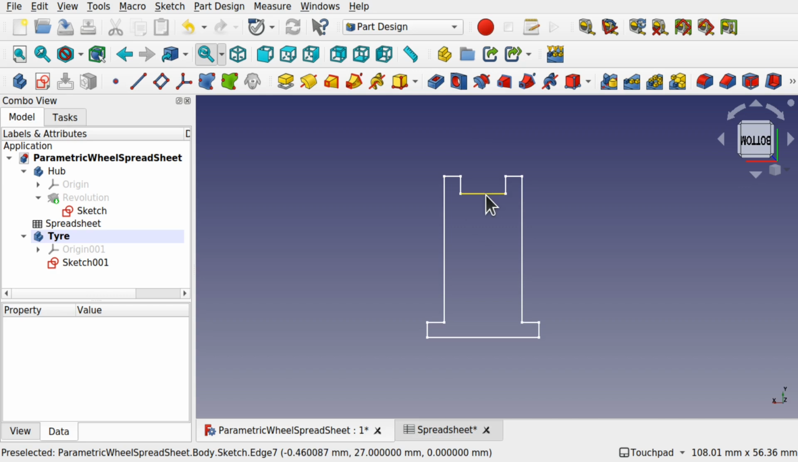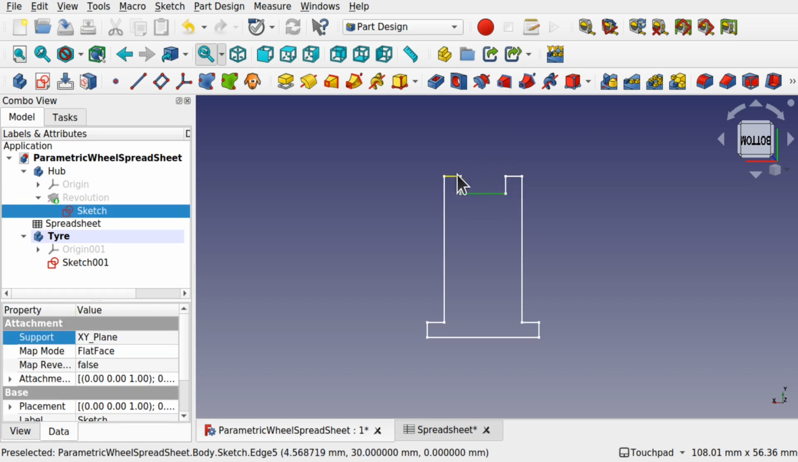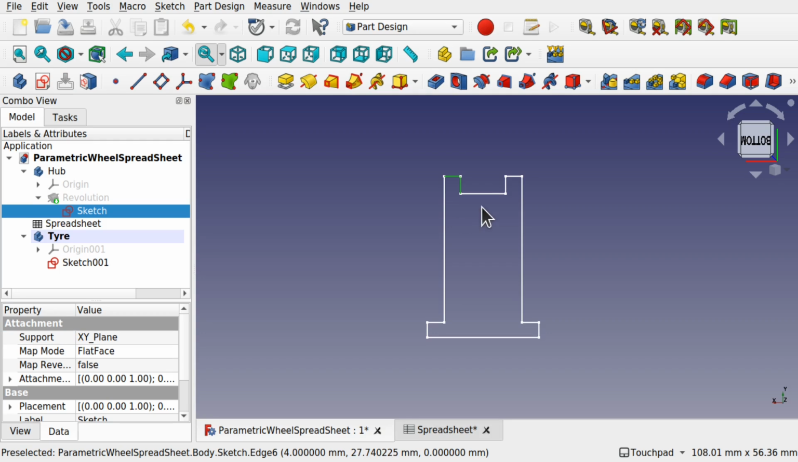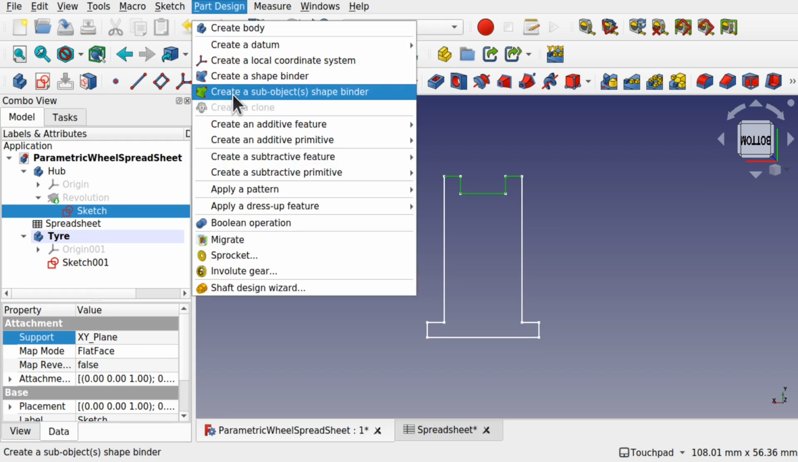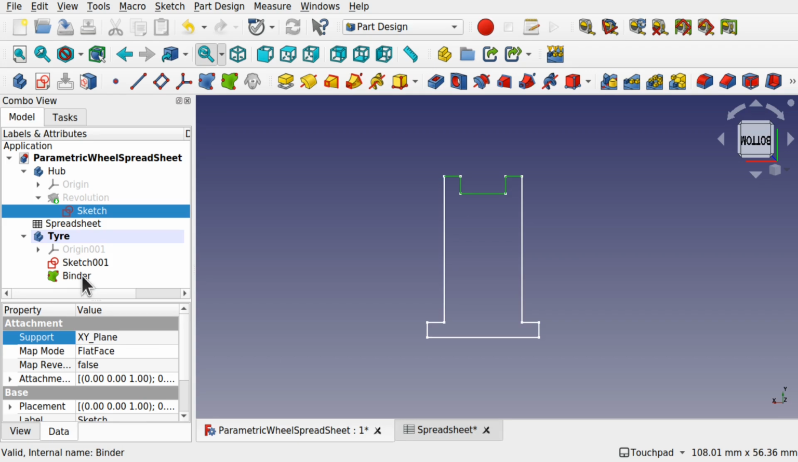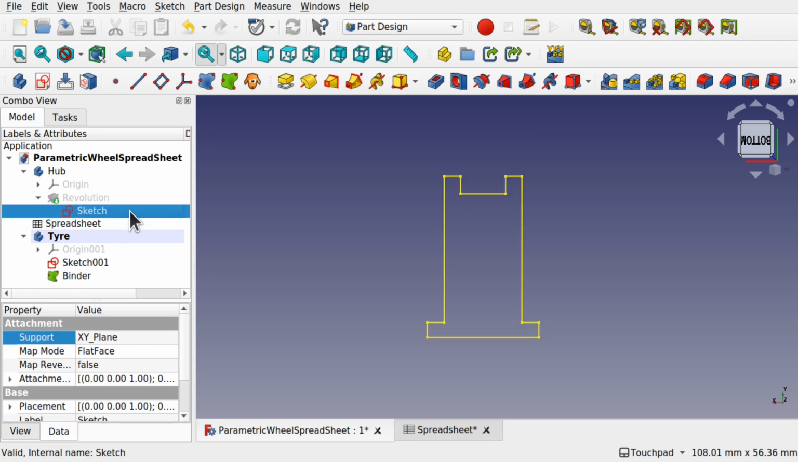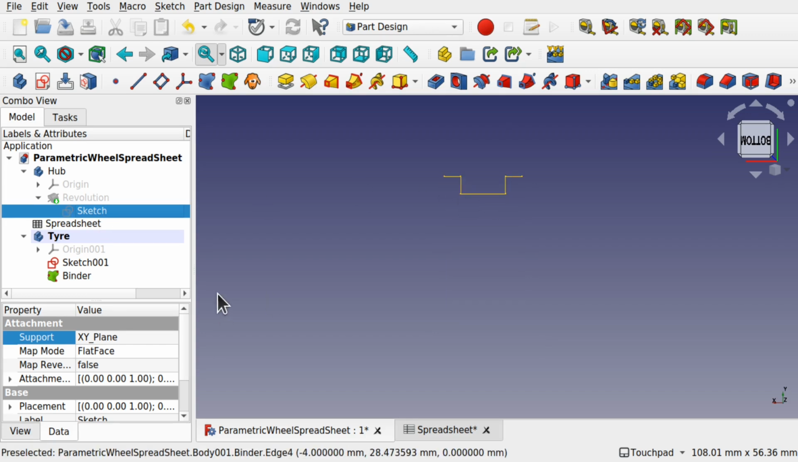We can either select the edges or the whole sketch itself. I'm going to control select the edges. So I'm going to control select all of these. I'm going to bring these in. Click on the subshape binder or come up to part design, create subshape binder. Binder's been brought in and placed here. If I hide this sketch now, pressing the spacebar, we get that edge.